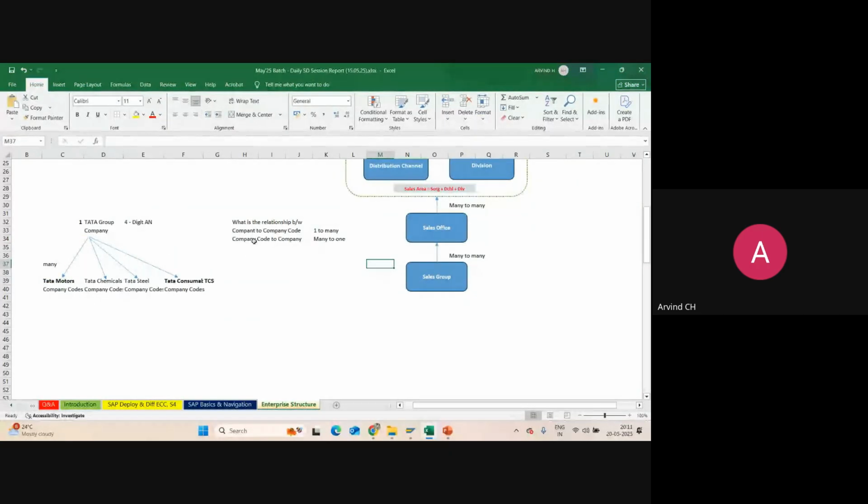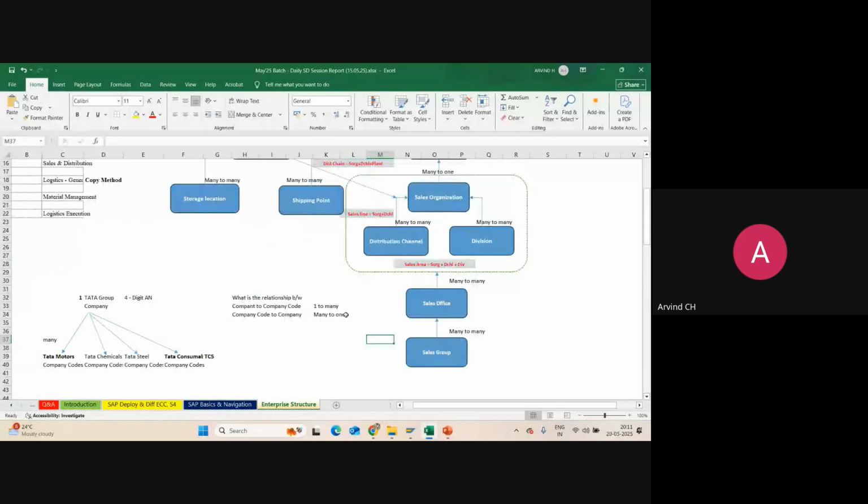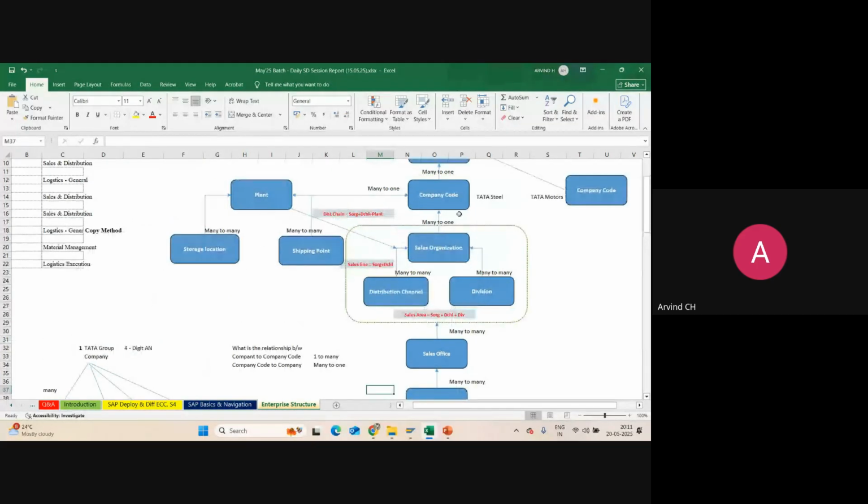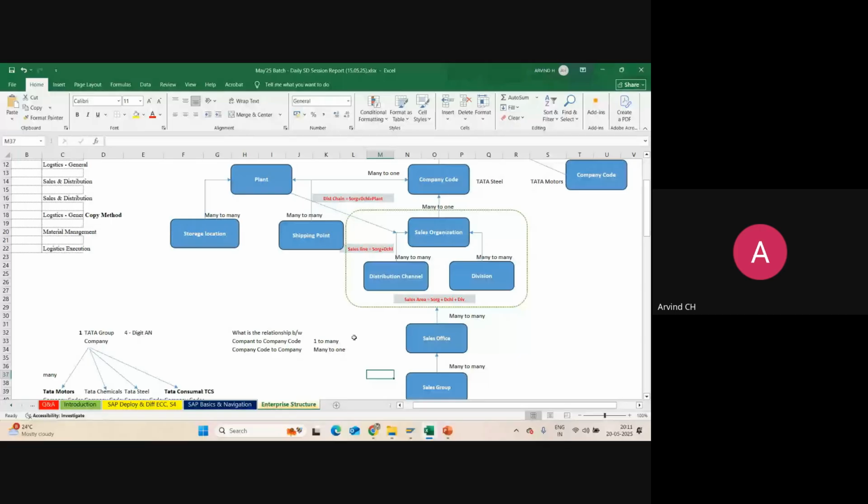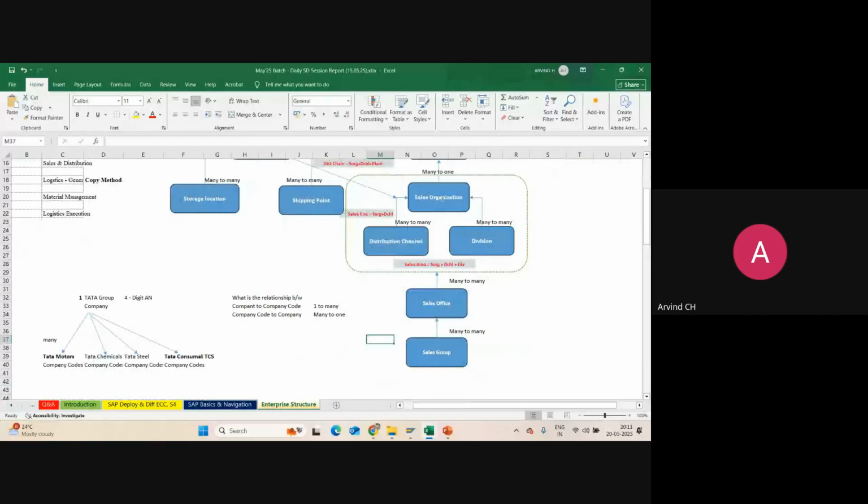They are going to ask what is the relationship between the sales organization and company code, what is the relationship between the plant and company code, and what is the relationship between the distribution channel and sales organization. So it is based on which one will come first and which one will come next.